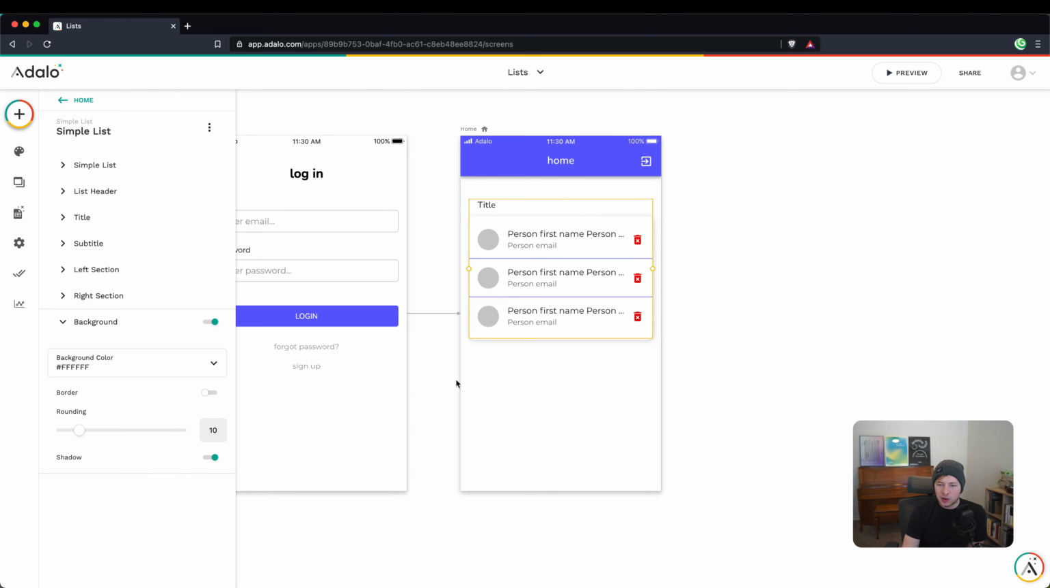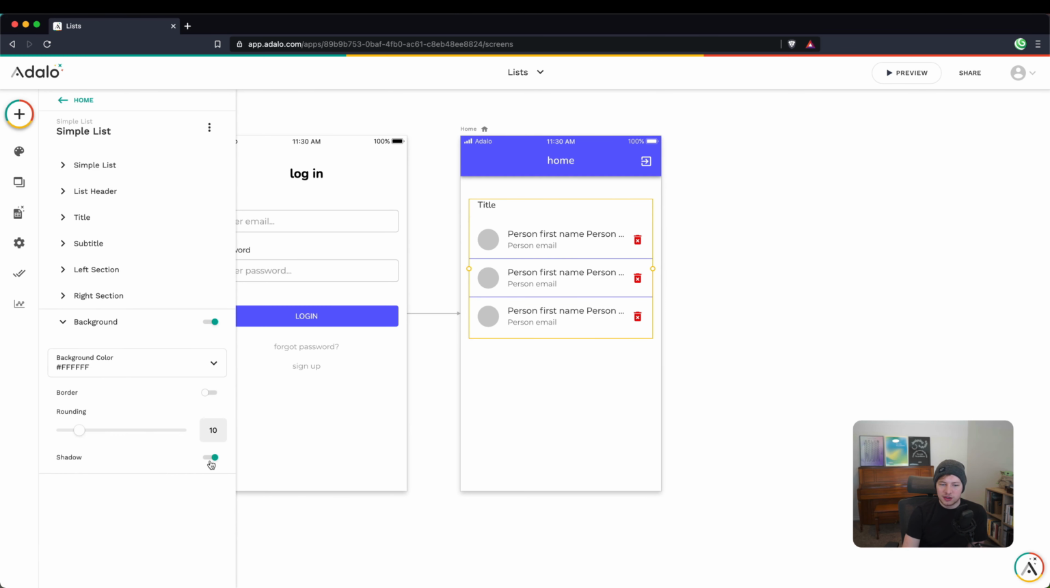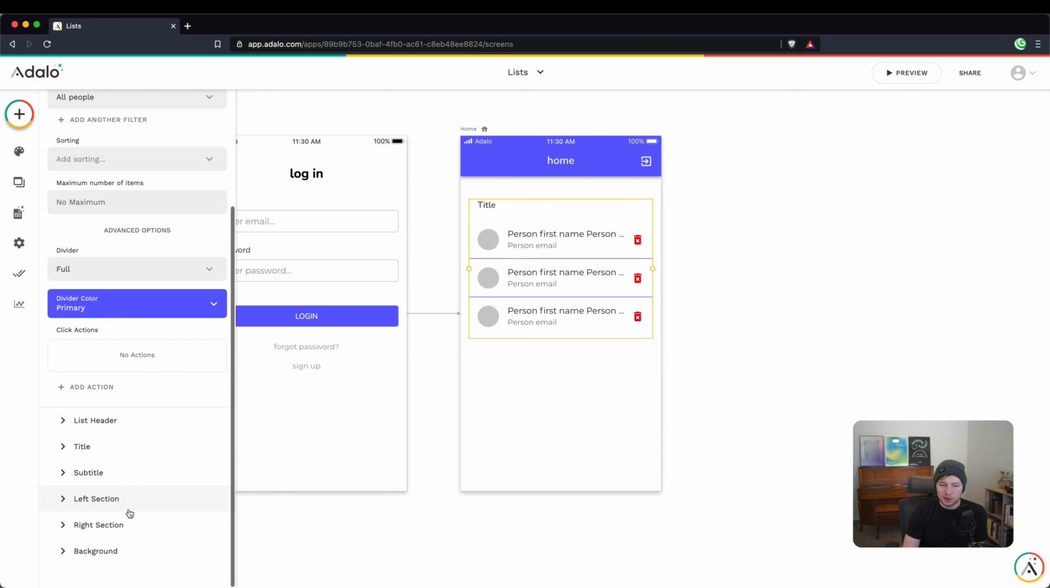And then there's a shadow option too. So right now you see there's a list shadow. You can turn that on or off here. So all of these are possible. If we do that, we probably want a border actually.